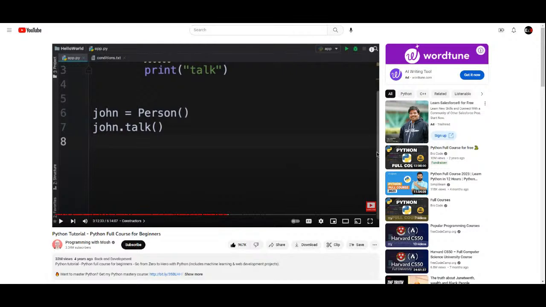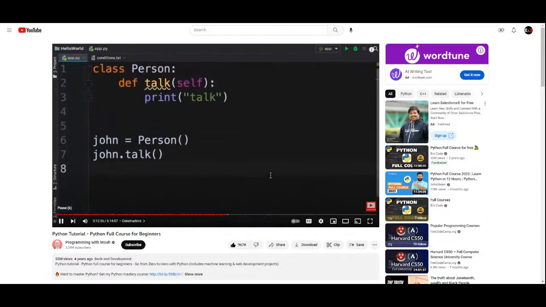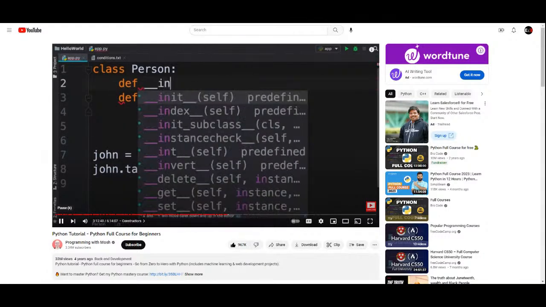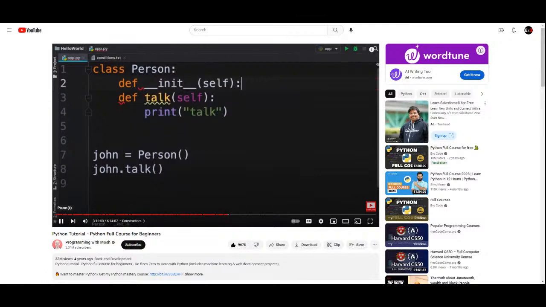All right. But our person objects should also have a name attribute. It doesn't make sense to have a person without a name. So that is when we use the constructor function. So on the top, we add a new method. The name of this method is __init__.